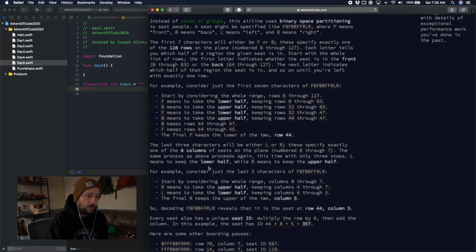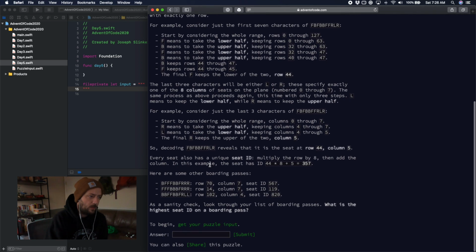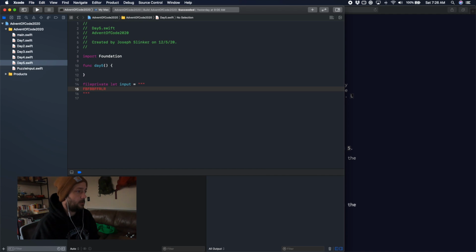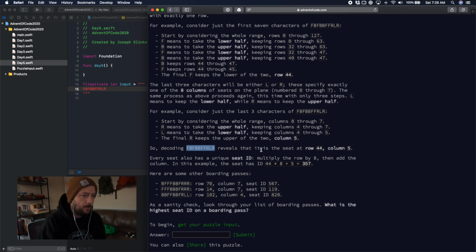The last 3 characters will either be L or R. These specify exactly one of 8 columns of seats, numbered 0 through 7, the same process. So decoding this reveals that this is seat row 44. I'm going to write my program to use this as some test input, because I actually wanted to code that to start with. As a unique seat ID, multiply the row by 8, then add the column. Here are some other boarding passes. As a sanity check, look through your list of boarding passes. What is the highest seat ID on your boarding pass?